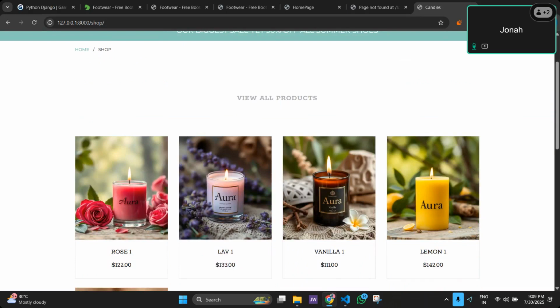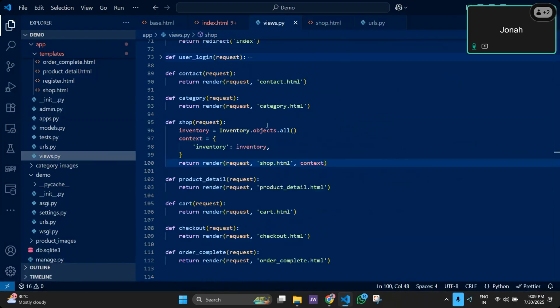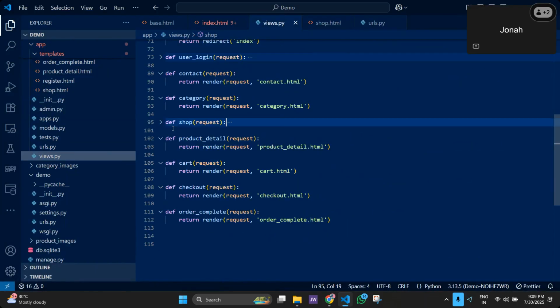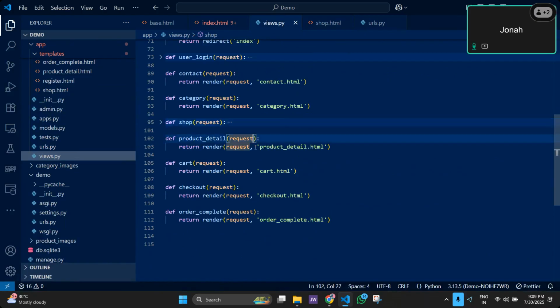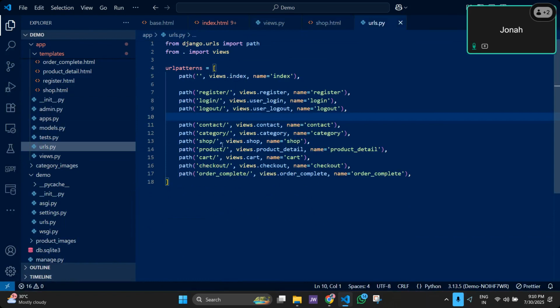So let's make a view for the product detail page. Shop's done, product detail. For product detail, we only have one page, and this one page should give details for all the products. So we are going to make it dynamic. With the request, we are going to give a primary key as an ID. So the page will be made dynamic. When you give a primary key here, you also need to give it in the URLs.